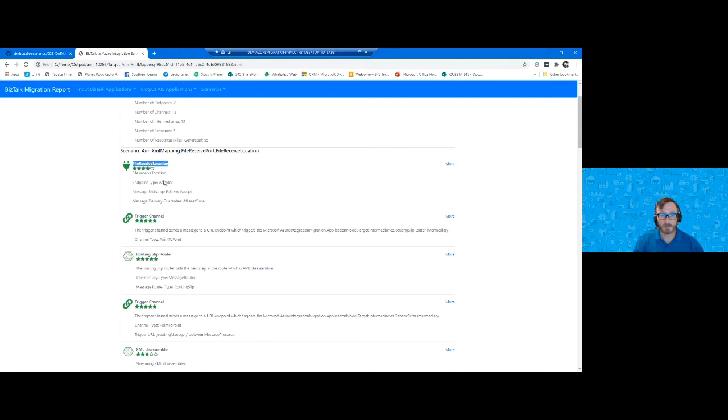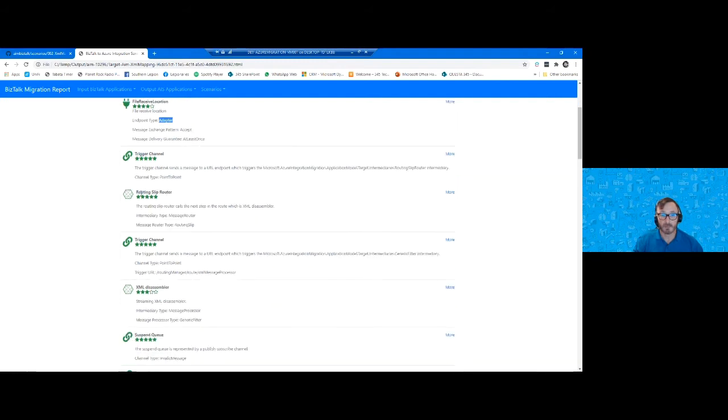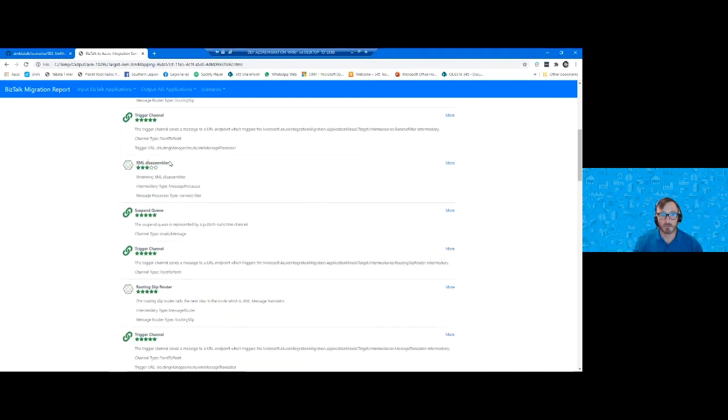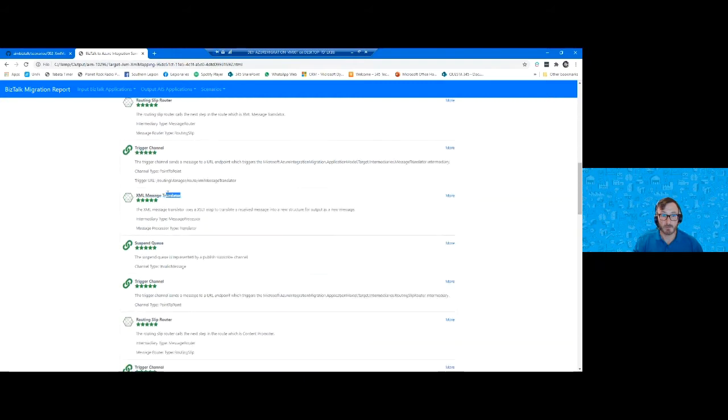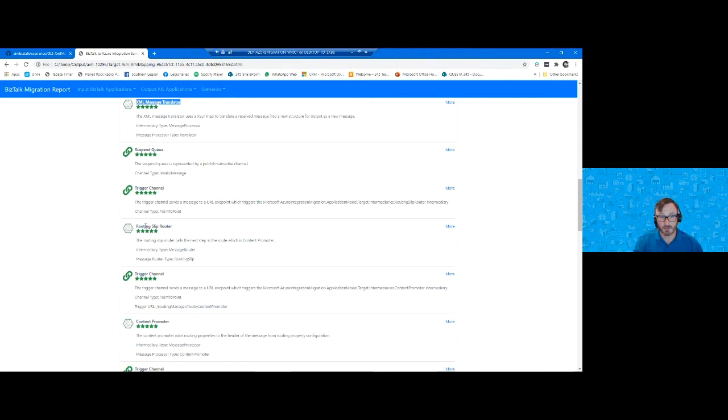So we've got a file receive location, which is the file trigger. We then have, if you remember from last time, a routing slip router, which is the component that says what piece of work we need to do next, which allows us to have a decoupled application. We then go to the XML disassembler, which decodes the XML. We then go through another routing slip router, and then to the XML message translator, which is where the mapping goes on. We then go to another routing slip router.